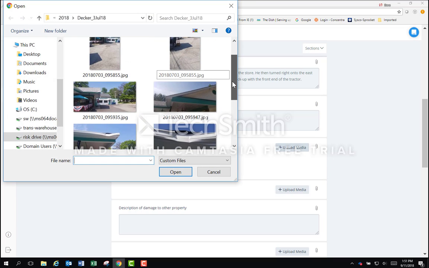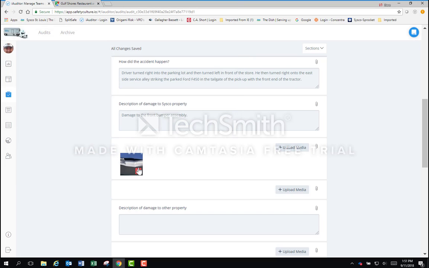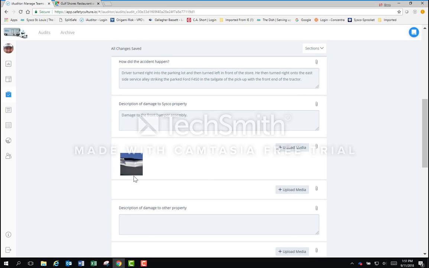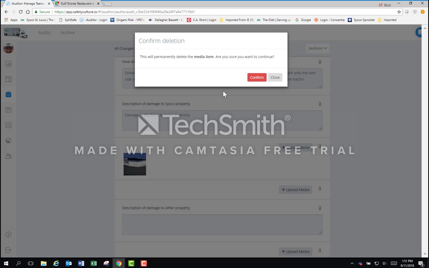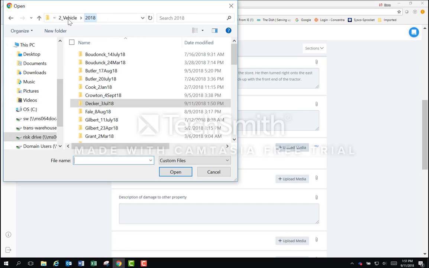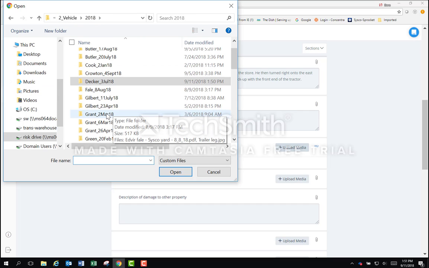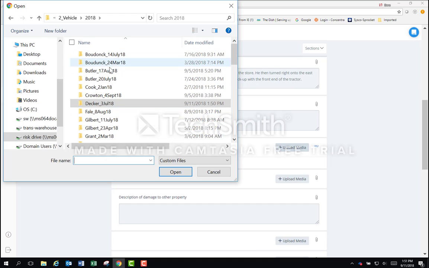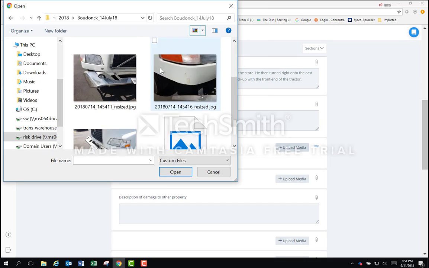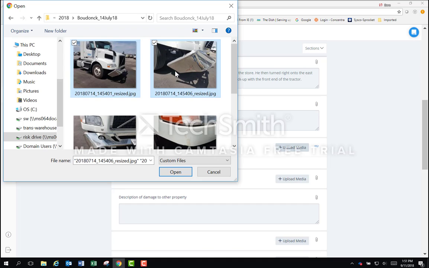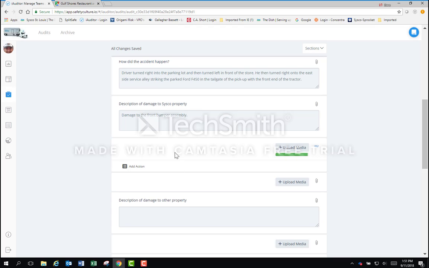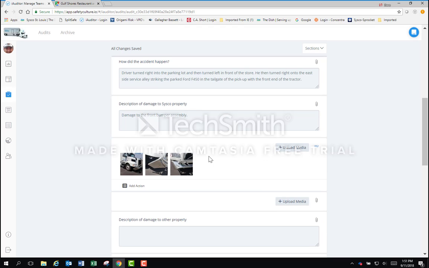Since we've got different views, actually I'll use a different one. I'll delete that one. So here's a good example. Now I can hit down shift, 3 images, click on those 3 images, and all 3 will load up.